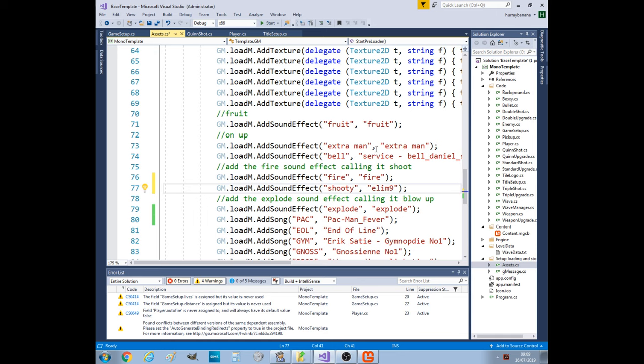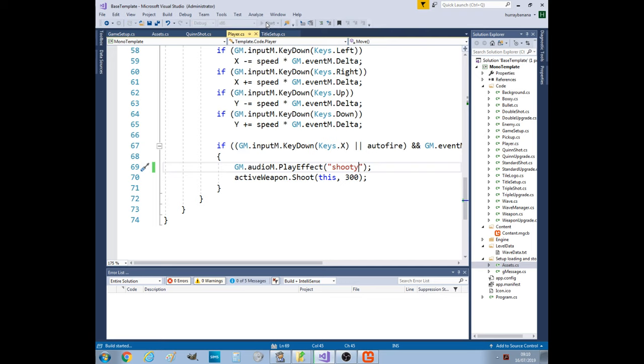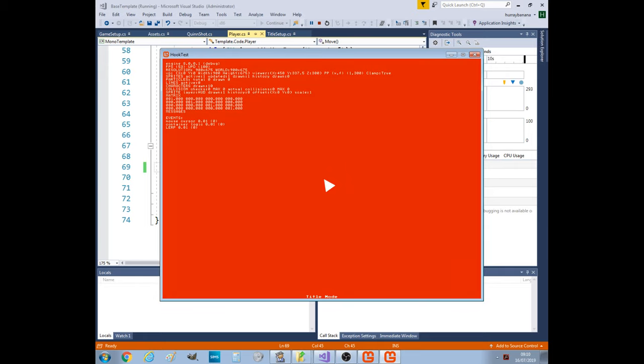Now, to play the sound effect, what I've got to do, and this is just the basic, there are loads more ways of playing sound effects, but this is just a basic thing. I just put gm.audioM.playEffect and then the name of it. I'll try this, but I don't think it will work. But it should work for you. It doesn't work for me because the audio system's broken on this computer for whatever reason. Yeah, whatever.